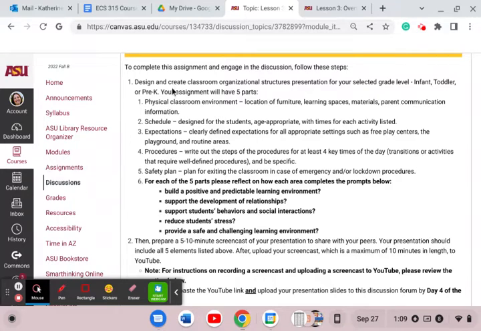So once you have your presentation, it could be a slideshow that has 1, 2, 3, 4, 5 slides, and on each slide you're answering each of the 5 areas and then answering the prompts. Or you can do it a more creative way. Just make sure that you have these 5 sections, and within each section, you're answering the prompt. So that's your first step.